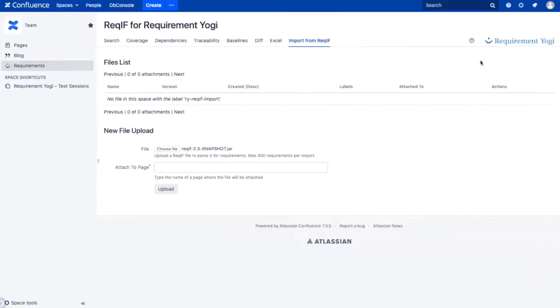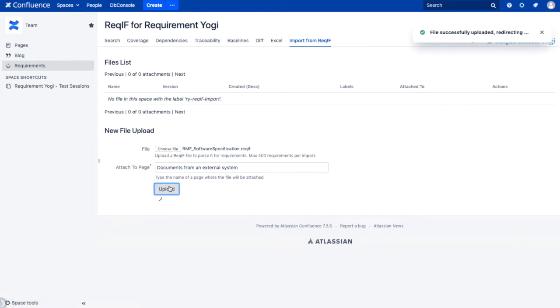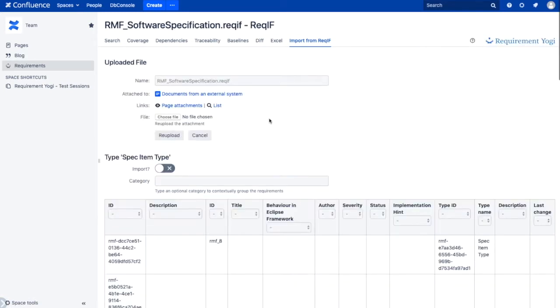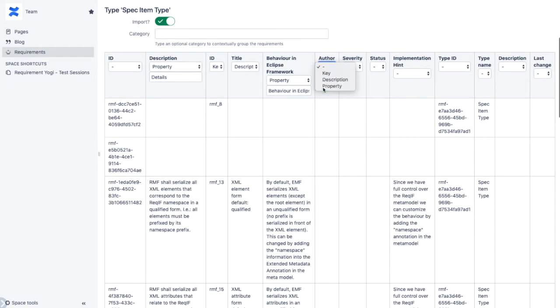Upload a file and attach it to a page. Choose which requirements to import and map each property with a column. One column is the requirement key, another column is the title of the requirement, and the other columns can be imported as properties with any custom name. We support various ReqIF renderers. If this is not enough, you can download the source of the plugin and extend it.